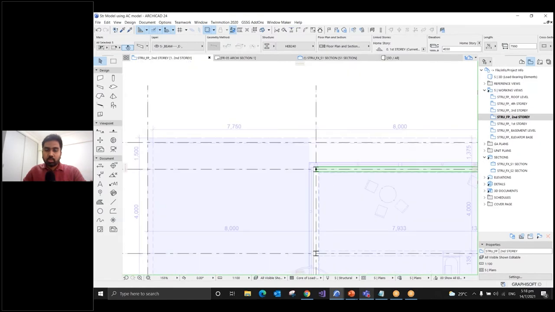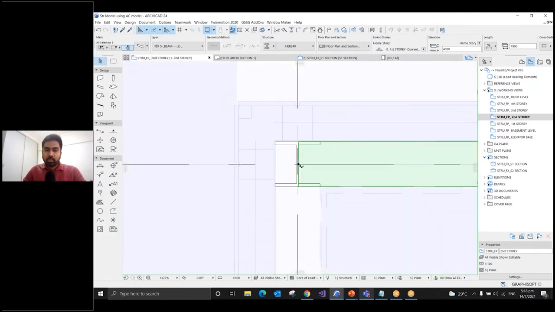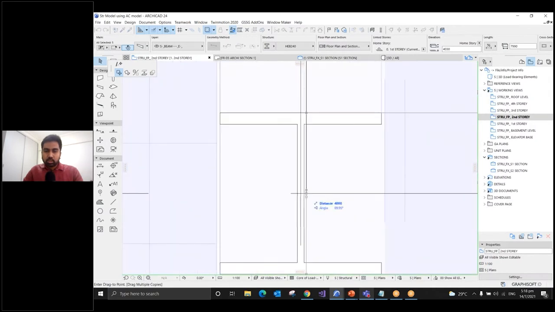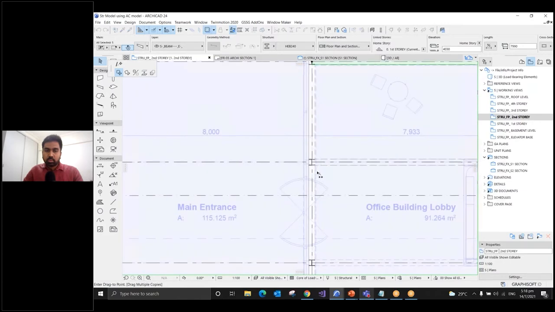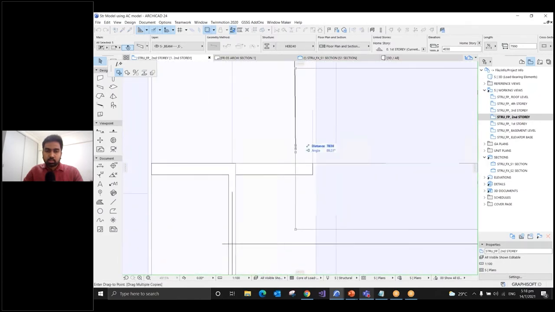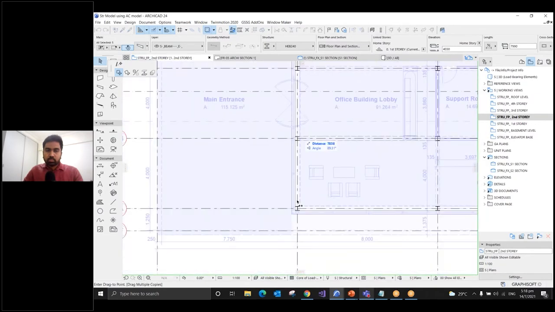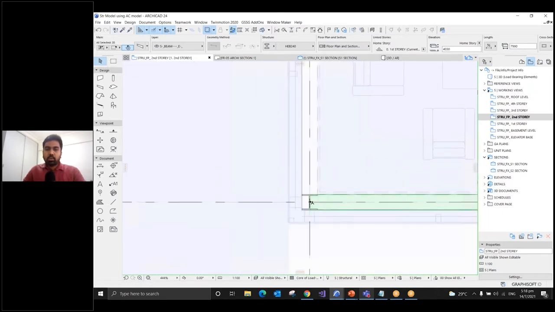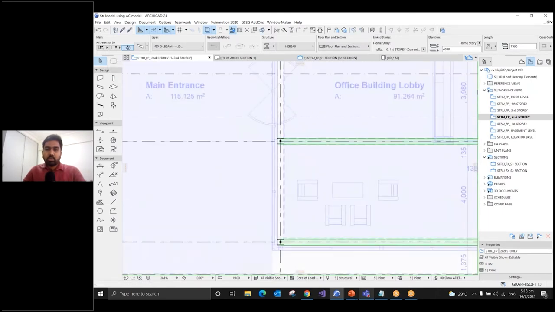So now I need to copy it to the other grid. Again, I'm using the drag tool, Control Alt to place multiple copies and then place it exactly where you want it. Okay, I've placed one. Okay, so now I have drawn my horizontal beams.